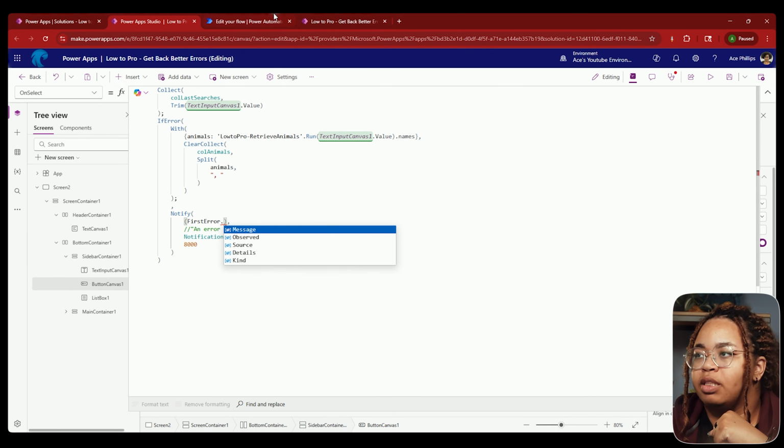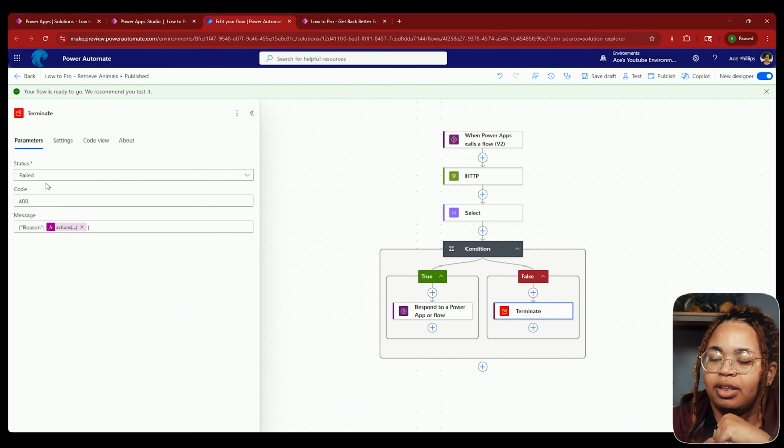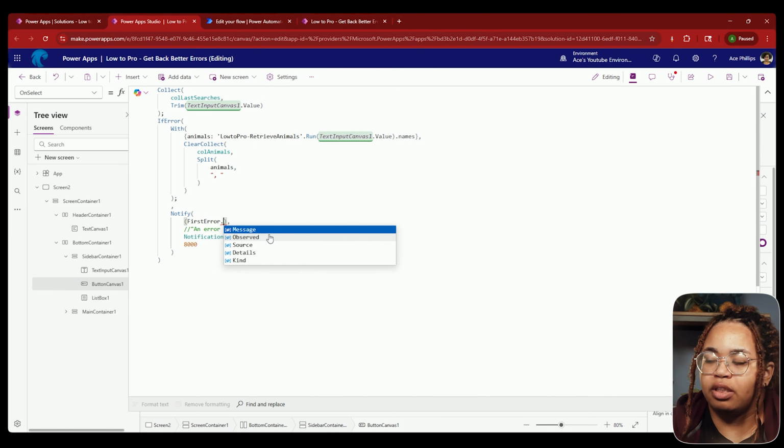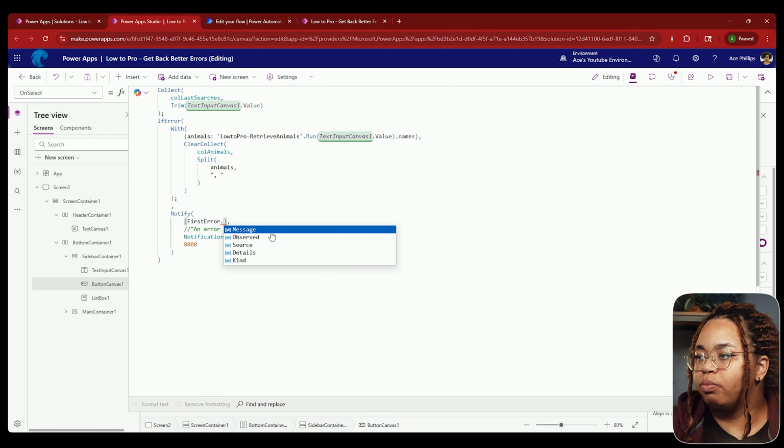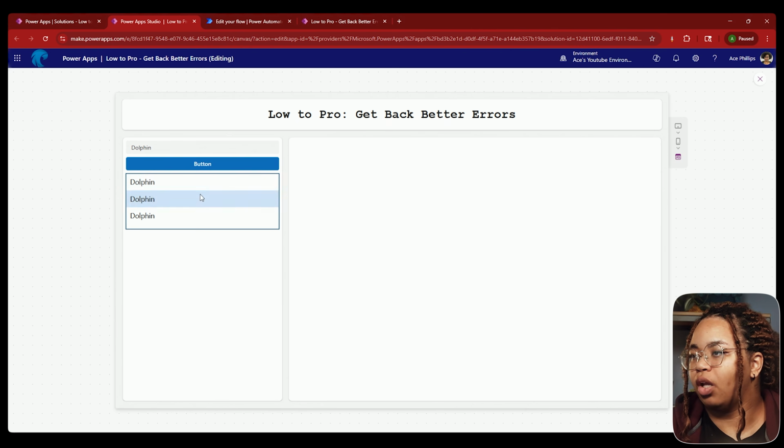Message is going to be this portion of it, where in this terminate action, I have a 400 code and a message of what it is. Now here, observed is going to give you the time, the source is where it's coming from, and details will have things like the HTTP header, status code, and the actual response we're getting back. So for us, we want message. All right, let's hit it.